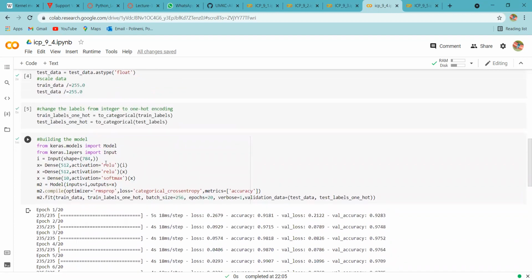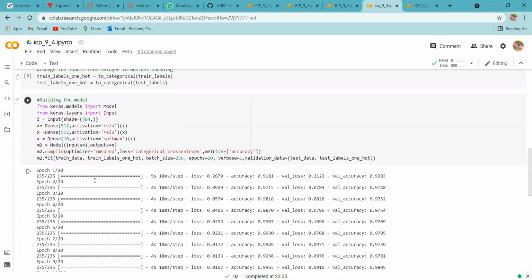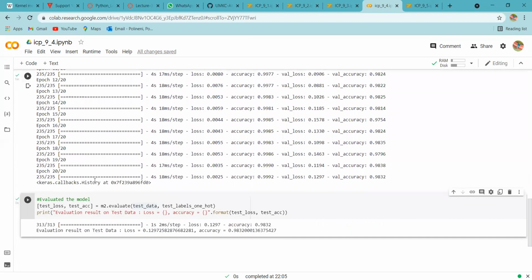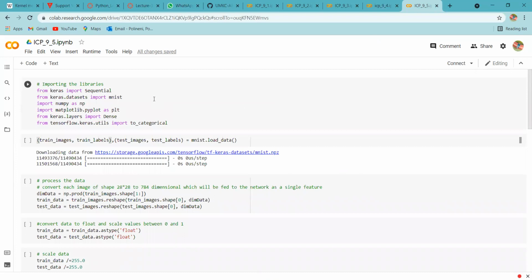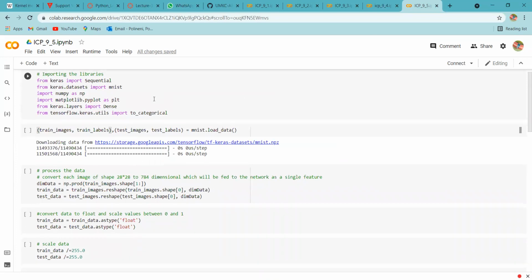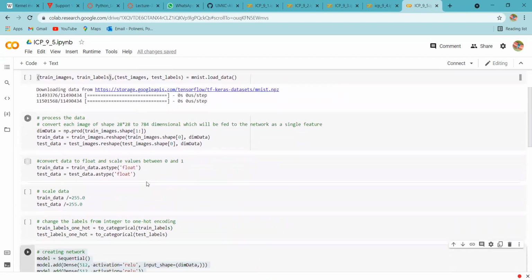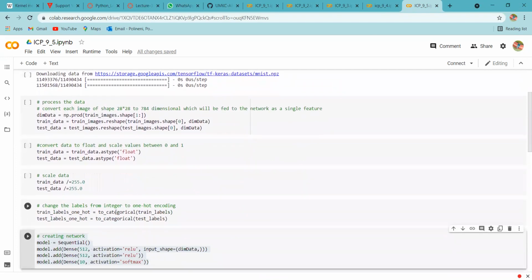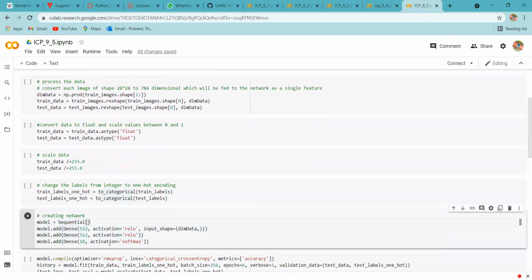After that, we are building the models by using the dense method, and then we are finding the accuracy by evaluating the model. And for the last one, same, we are importing the libraries and processing the data, and after that we are scaling them, and then we are changing the labels from integer to one hot encoding.